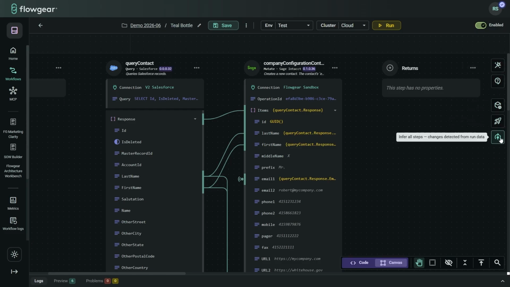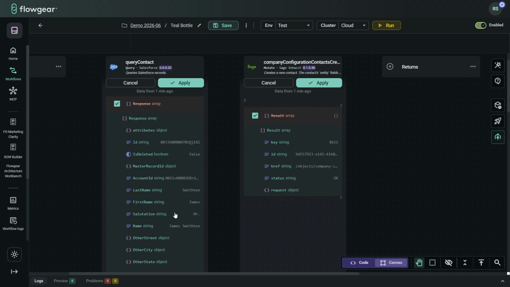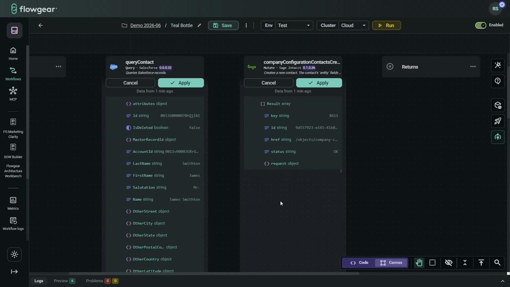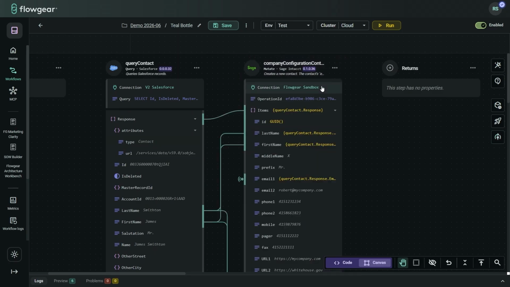Okay, next I would like to touch on some of the features we have available in the designer. Specifically, we're going to start by looking at Infer all steps. What this does is detect changes from previous run data and give you a more accurate schema so you can map data better. We can see from our previous run, we have a schema that we can now apply. So I'm just going to apply that on both the Salesforce as well as the Sage Intacct steps. This gives you a more accurate representation of the data, and now you can map your fields according to that.